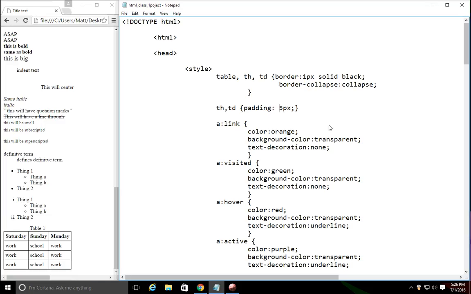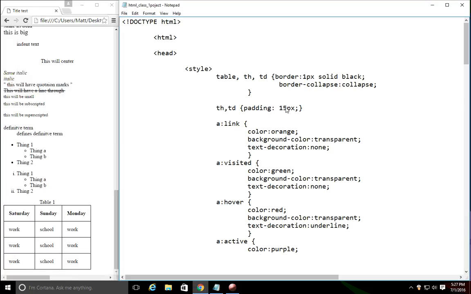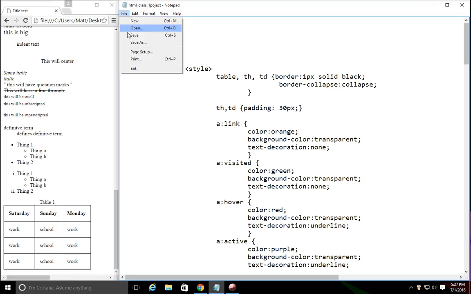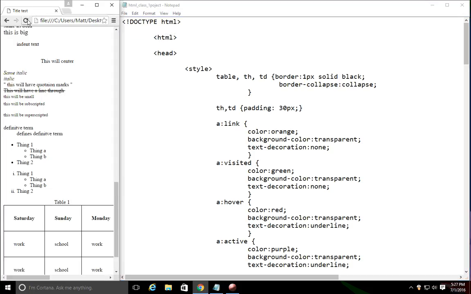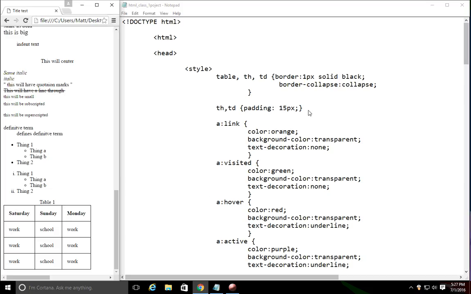Alright, so there you go. 5 pixels. 15 pixels. And just to show that I am sort of an idiot. Not really, but sort of. 30 pixels. Boom. There you go. Alright. Let's go back down to 15. Make it nice and pretty. Sort of. Alright. So that's padding.